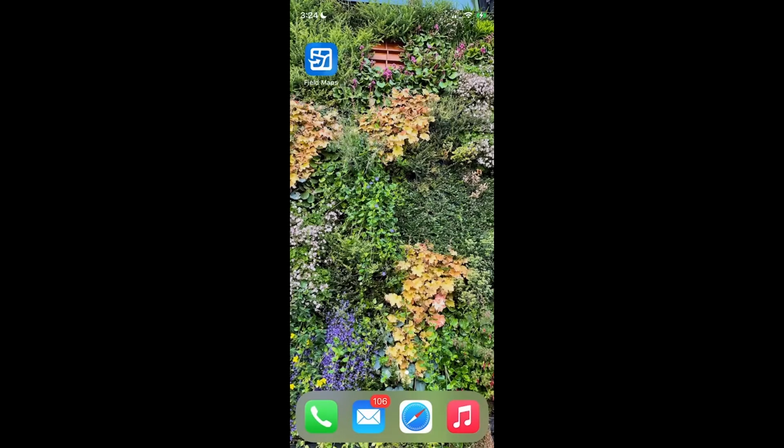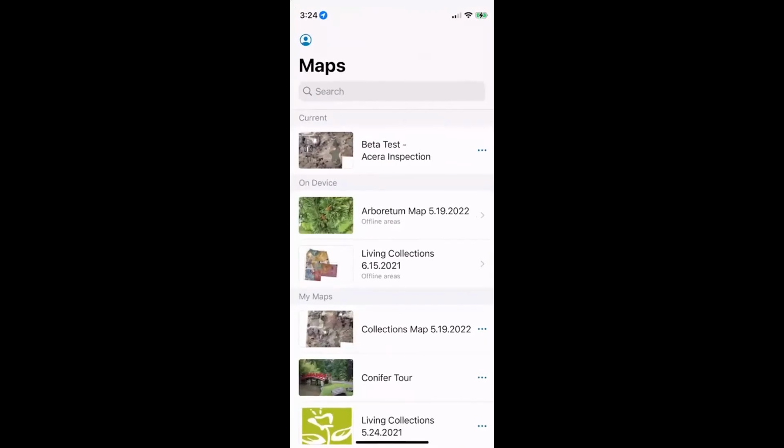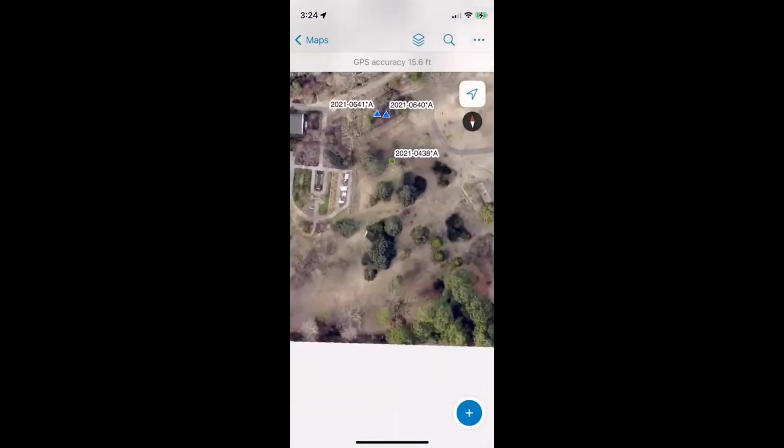This is an example on an iPhone. However, the application looks and feels the same on an Android device, or a tablet with more screen real estate. So when you enter into Field Maps, it shows all the maps available to your license. I have maps that are available for offline use. The one that we just created is available for online use.